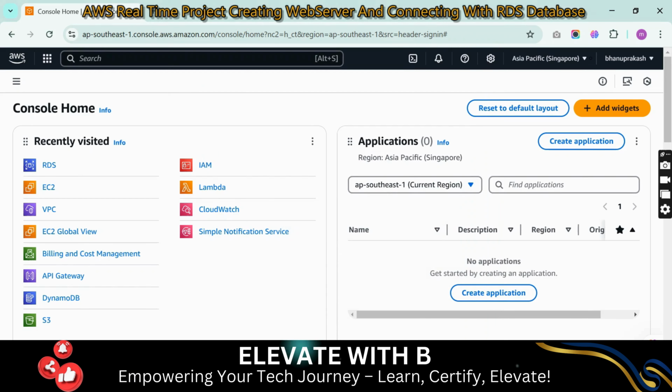Today we are diving into an exciting AWS project: setting up a web server using Amazon EC2, RDS, and a custom VPC that we are going to create. Let's build a fully functional web application with a step by step approach.